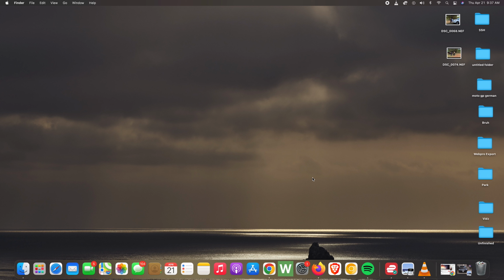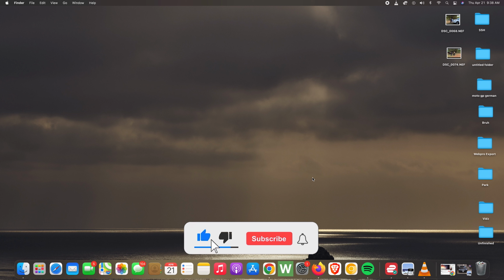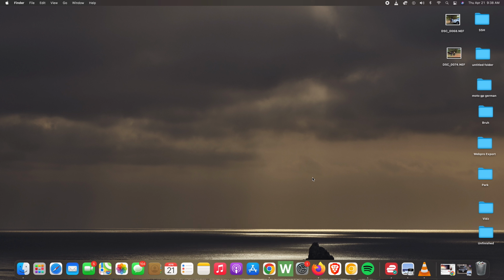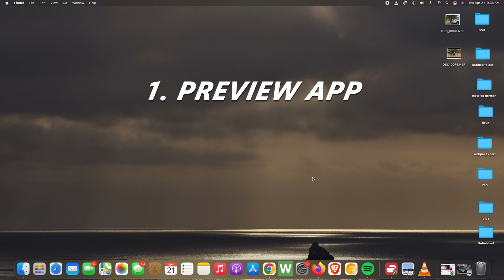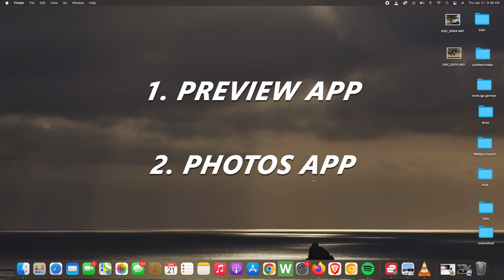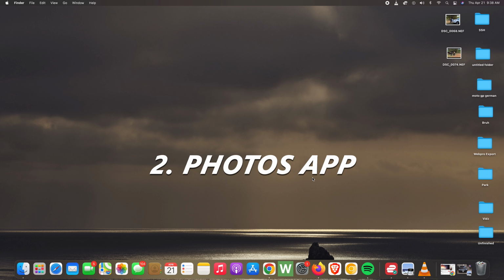What's up guys? In today's tech tip, I'll be showing you how to crop photos on your Mac, of course without installing any software. Now for this one, I'll be showing you two different methods. One is using the Preview app, and the other one is by using the Photos app on your Mac.